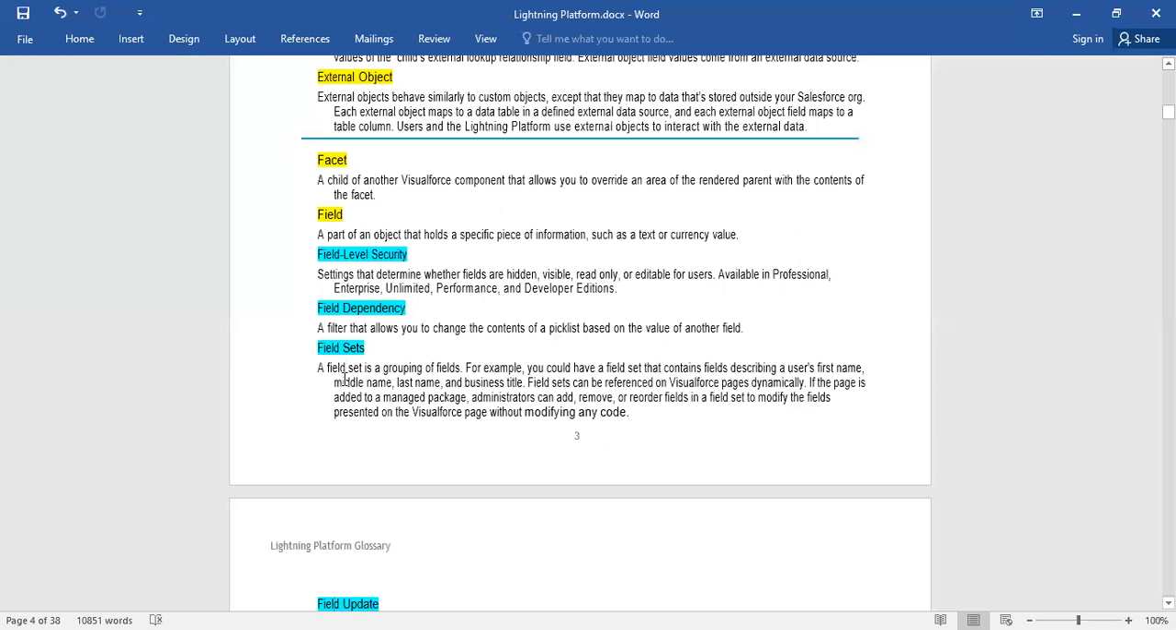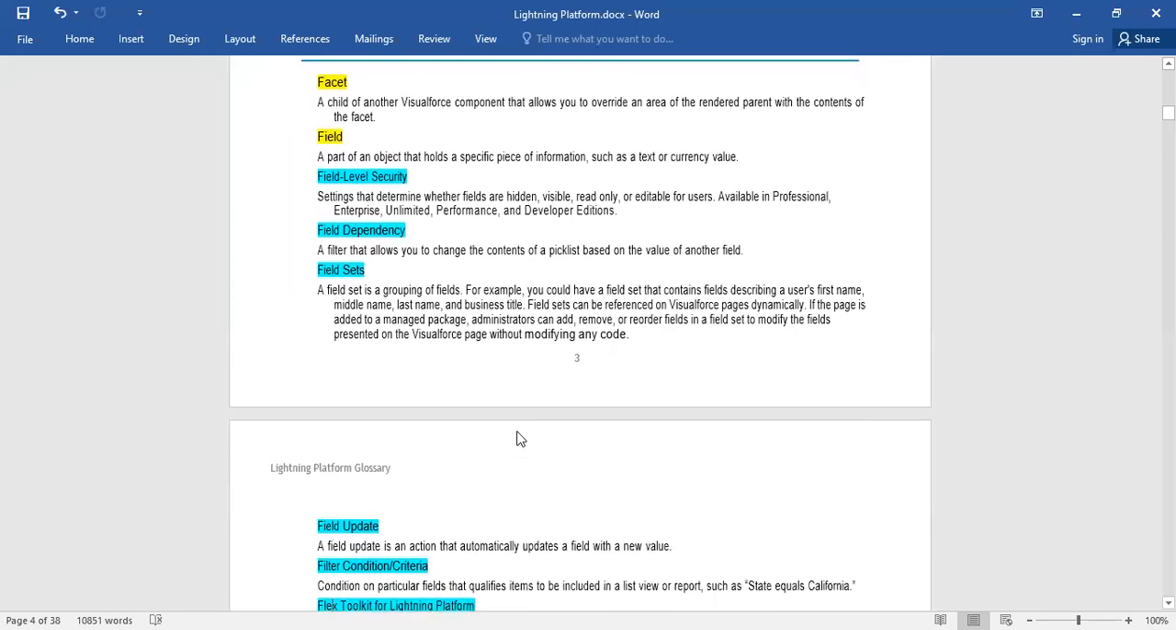Next, feed sets. A feed set is a grouping of fields. For example, you could have a field set that is a content of fields displaying users' first name, middle name, last name, and business title. A field set can be referenced on the Visualforce page dynamically if the page is added to the managed package. Additionally, administrators can add, remove, or reorder the fields in the field set to modify the fields presented on the Visualforce page without modifying any of the code.